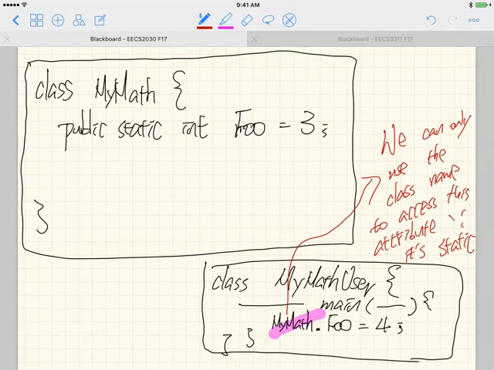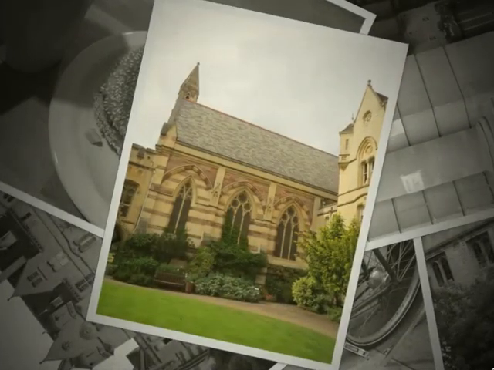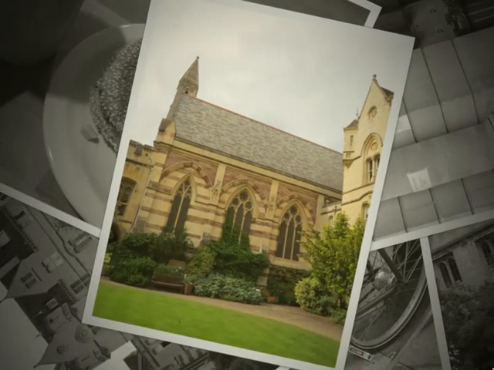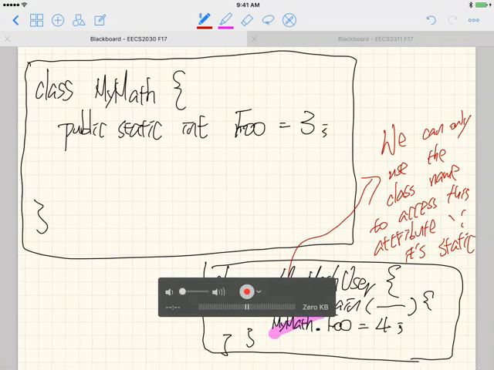Yes? Generally without static, won't you have to declare the class if it's in another Java class? Sorry, say it again. I don't quite get your question. So the classes myMath and myMath user are two different classes. That's correct. You said since it's static, you have to declare the class, right? Mm-hmm. So assuming it wasn't static, you could just write foo.